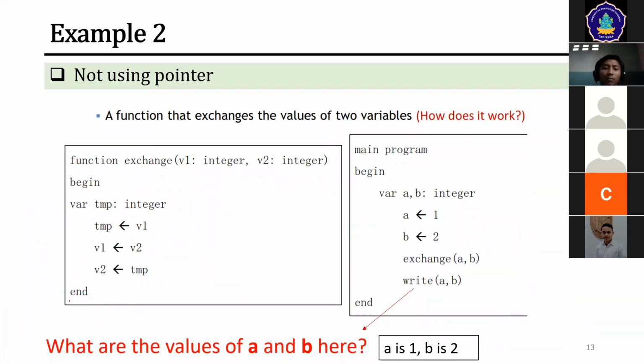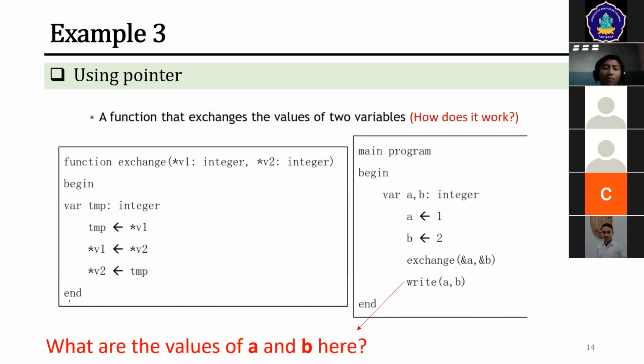So the value is the same, it's not updated, so it does not do what we want, right? Because we're trying to exchange, right? But if you use pointer, this is another way. We have a problem when we don't use pointer. We want to exchange two numbers using a function. We cannot do that. But with pointer, you can create a function here.